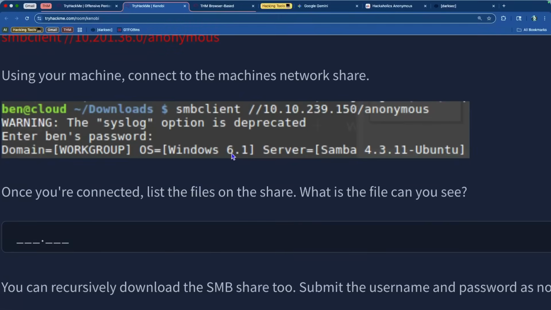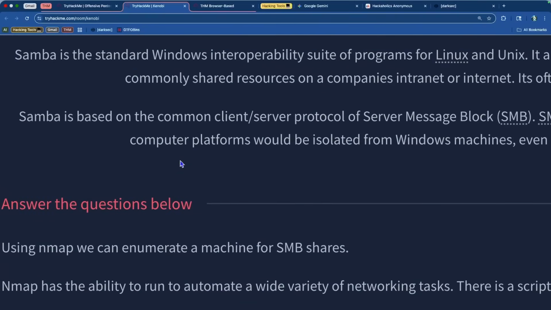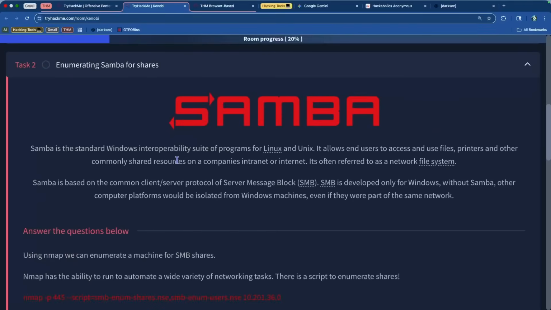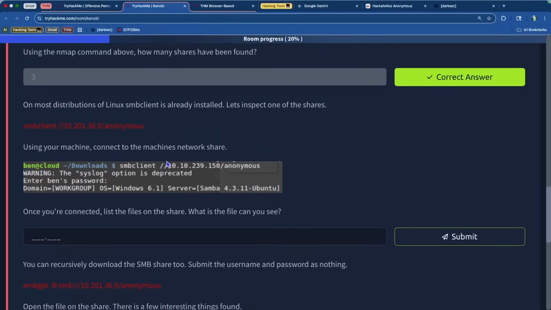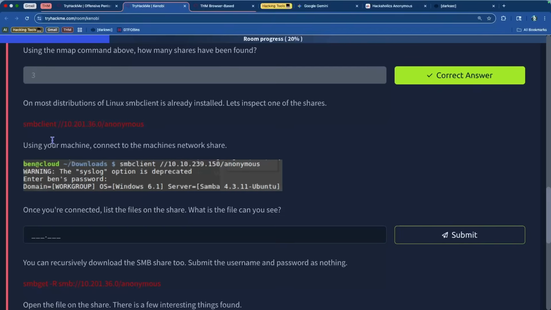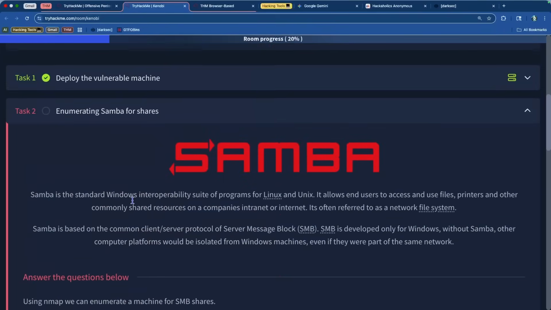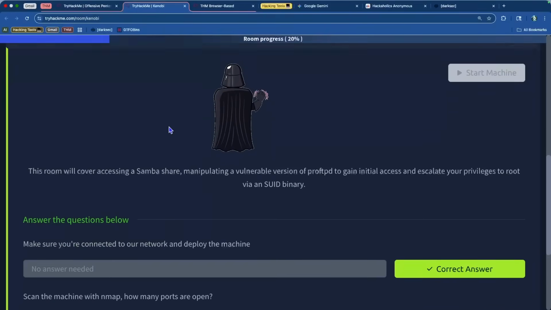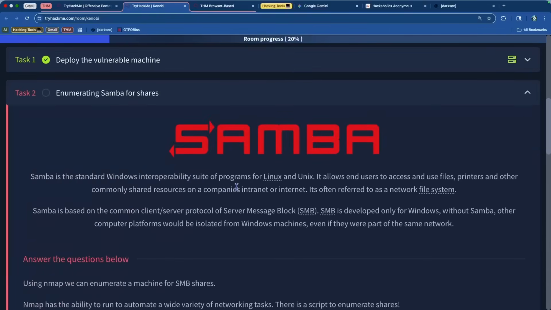In this case, I don't know if we have Ben's password. That's the other piece where I'm like, okay, well, why are you asking me to enter a password when I don't even have a password? So it says using the machine, connect to the machine network share and enter Ben's password. But I don't have Ben's password unless I'm missing something. So I need to go ahead and try to find Ben's password. Nope, it doesn't exist here.